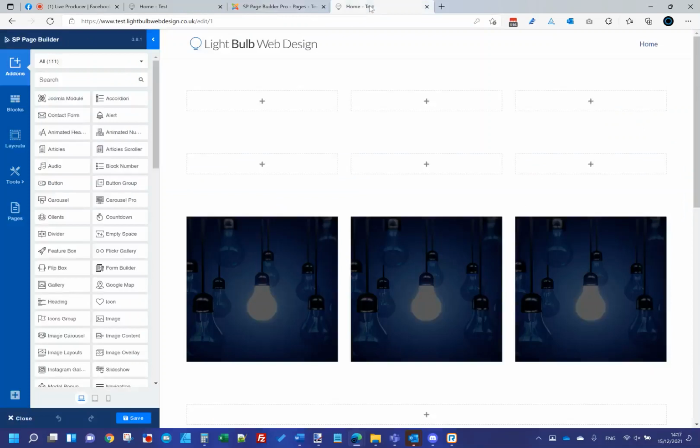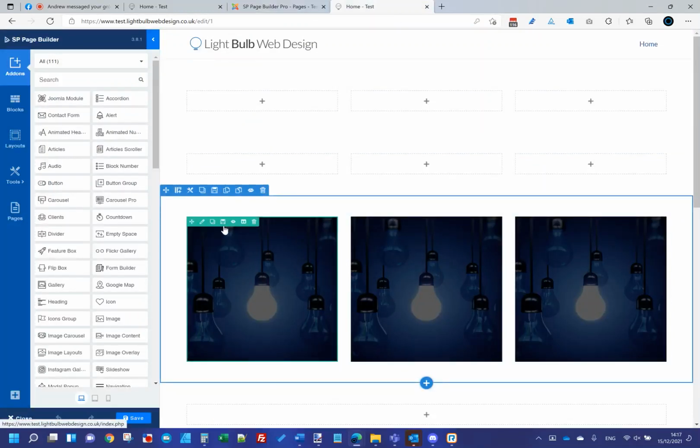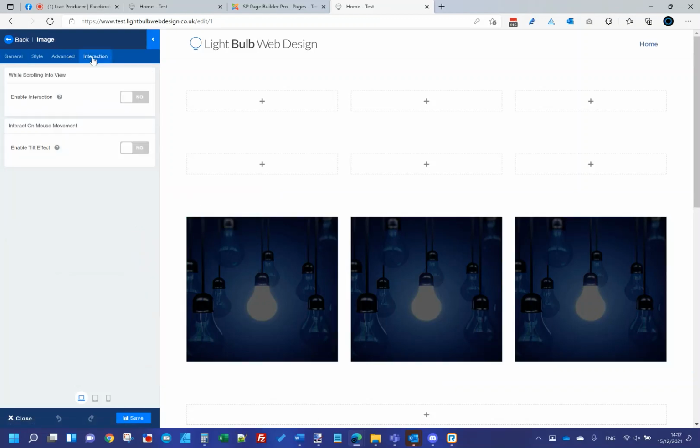So anyway, I don't usually use the front end editor that often, although it has got quite a few nice little features which at some point I should really come back to and go over. However, for these images I've literally got a 3-column row and I've got the same image, I've just copied it across, so I've got 3. If I edit the add-on in the front end, I get an extra little bit which is the interaction settings, and the easiest one to enable is literally the interact on mouse, which is the tilt effect.